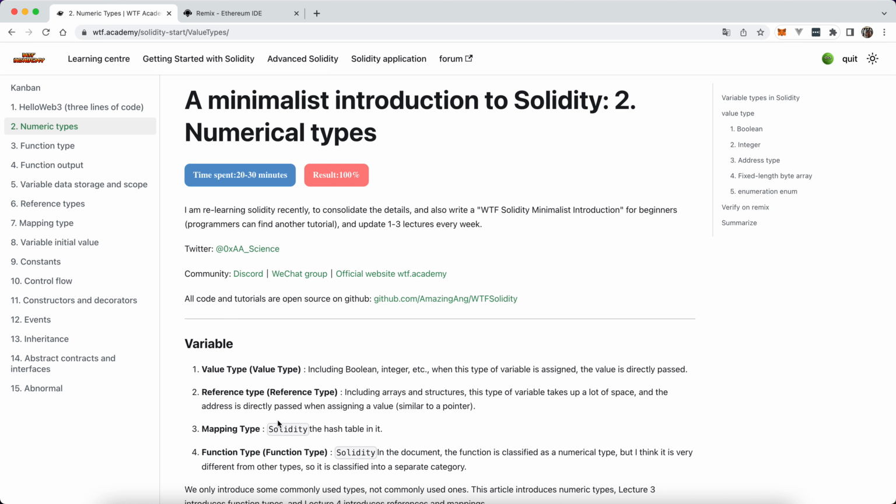In the previous video, day 1, I just completed the first course, Hello Web3, and developed my very first smart contract. Feel free to check out the video on the top right corner and see how I learned it. Today I will learn numeric types. Now let's start.